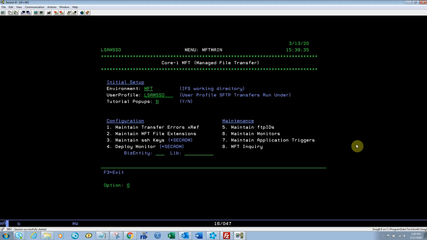We've got these individual FTP IDs set up, and we can do transfers right out of this maintenance menu. But the whole point of managed file transfer is to integrate transfers into your applications at key trigger points, where after you generate a file, you want it sent automatically. Option 7 allows you to do this.